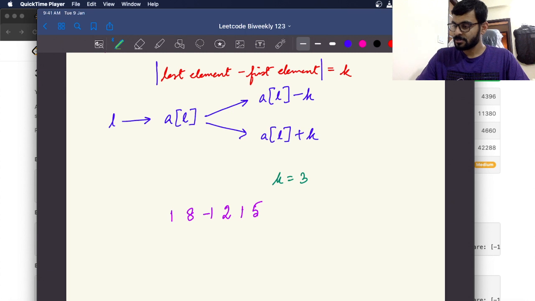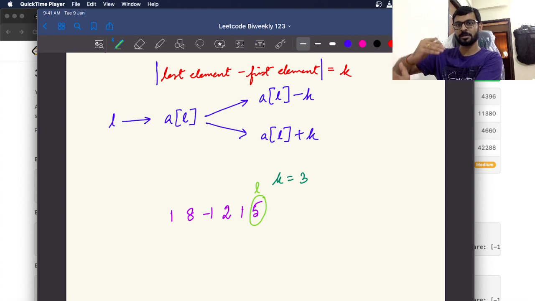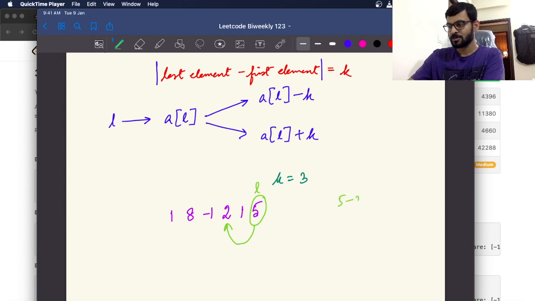The difference, so if I look at this element, if this is my index L, so this particular element, if it wants to form a good subarray, if it has to be the last element of a good subarray, what can be my first element? I can see that this guy, 2, can be my first element because 5 minus 2 is equal to 3, which is equal to k is equal to 3.